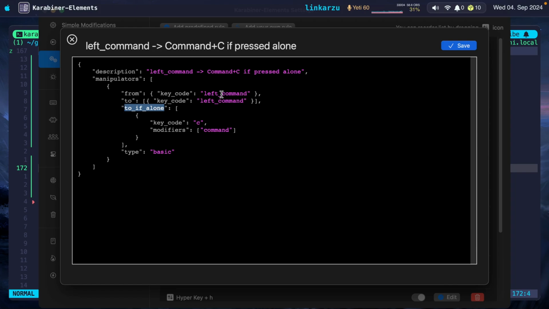So if you press left command by itself, you don't hold it, it's going to run these two keys, Command C. The same thing happens with Command V. Let me go there. Here is Command V. I use left option for this. You can use another key if you want. Just make sure that you leave this here, from and to, the same key. If alone, it's going to press Command V.